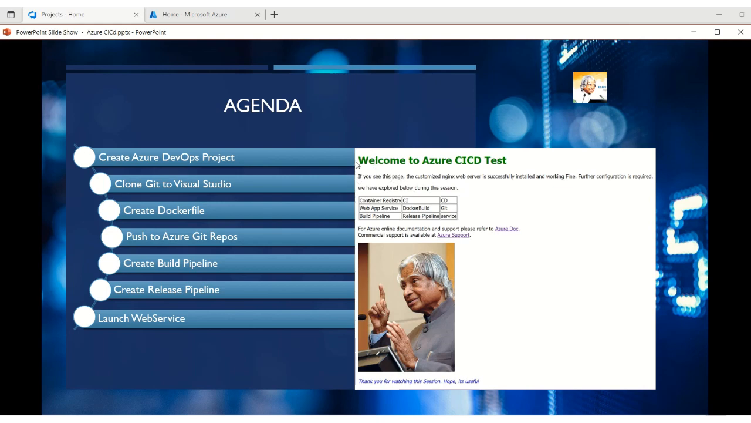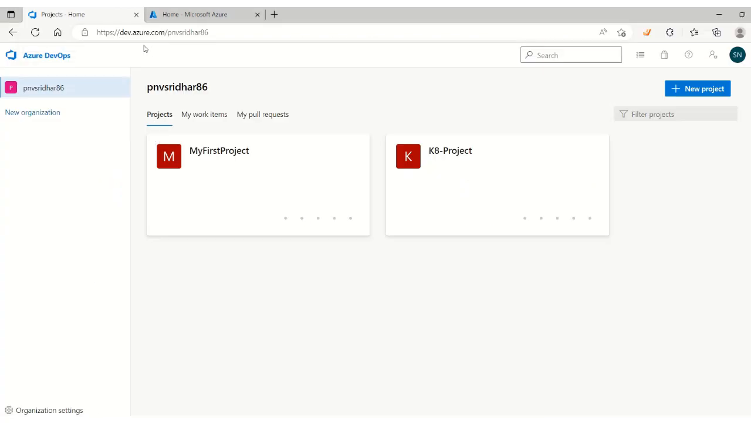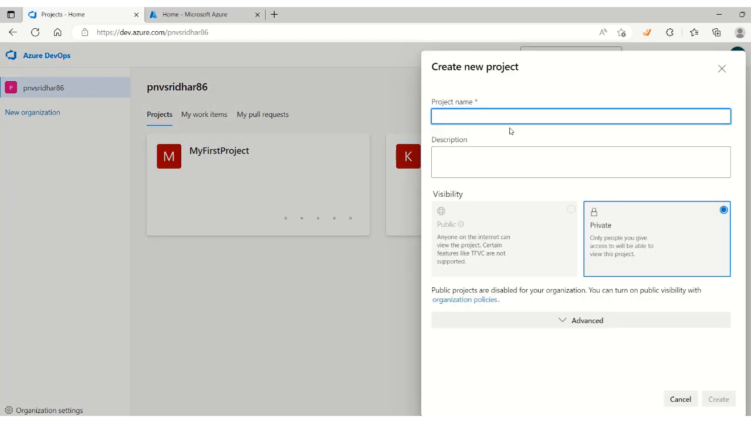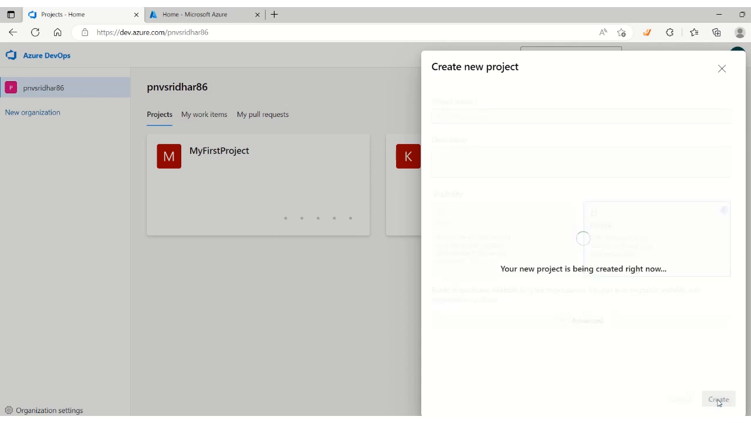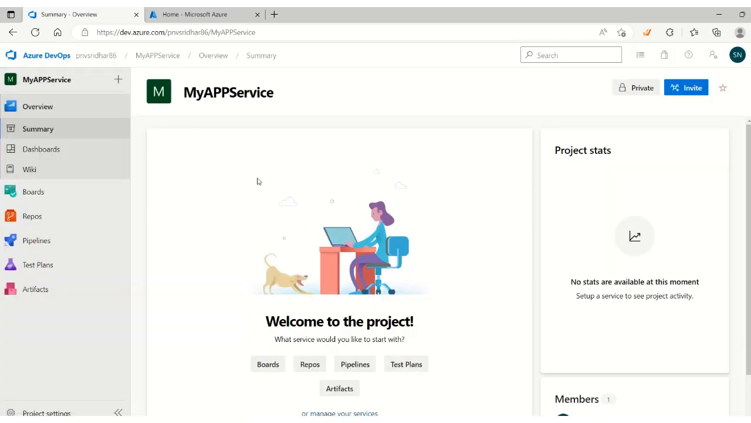So the final expectation is that this is the web page we are planning to get in the web service on the internet. Okay, so log into DevOps, then create a new project. Just give my app service project, my app service, and this will be private only. So the project is ready.